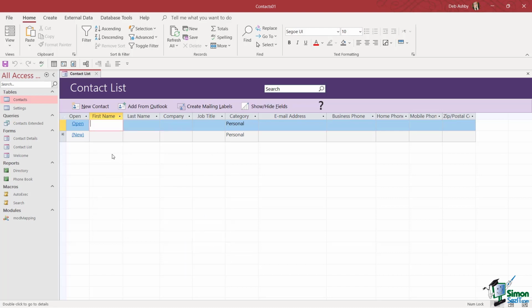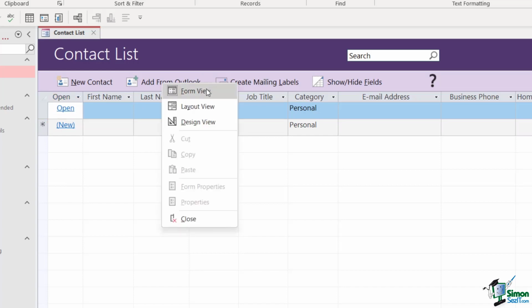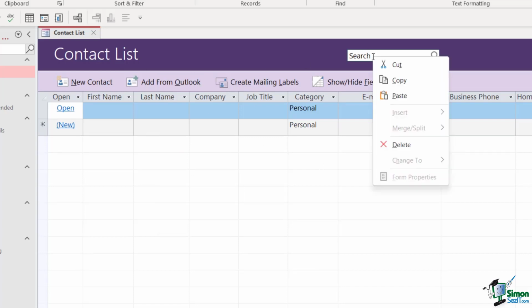If I was to click elsewhere in this form, so maybe if I hover my mouse over the open link and right click, I get a much smaller menu. So all I can do here is really copy this link. If I was to right click on Add from Outlook, I get a completely different contextual menu with different options. So this very much changes depending on where you're currently clicked.